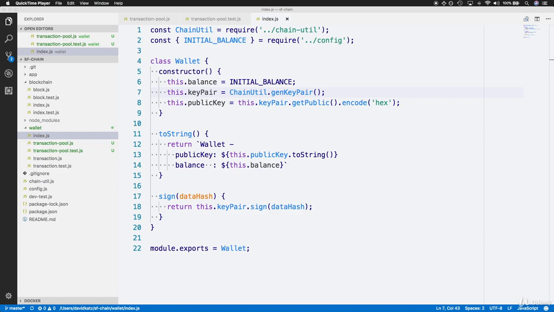What's left is to tie these concepts together. Let's capture the update of a transaction and its replacement in the pool within a method for each wallet called createTransaction. So createTransaction will do the job of generating new transactions based on a given recipient address and amount. It will also check if a transaction from this wallet already exists within a given transaction pool. If so, it will replace that with an updated transaction.